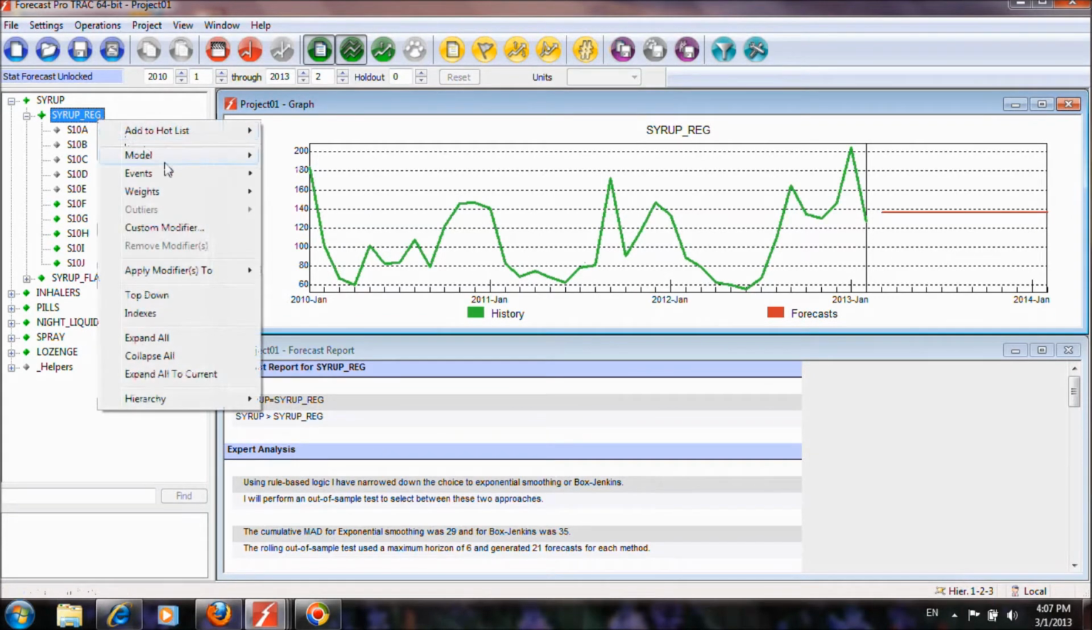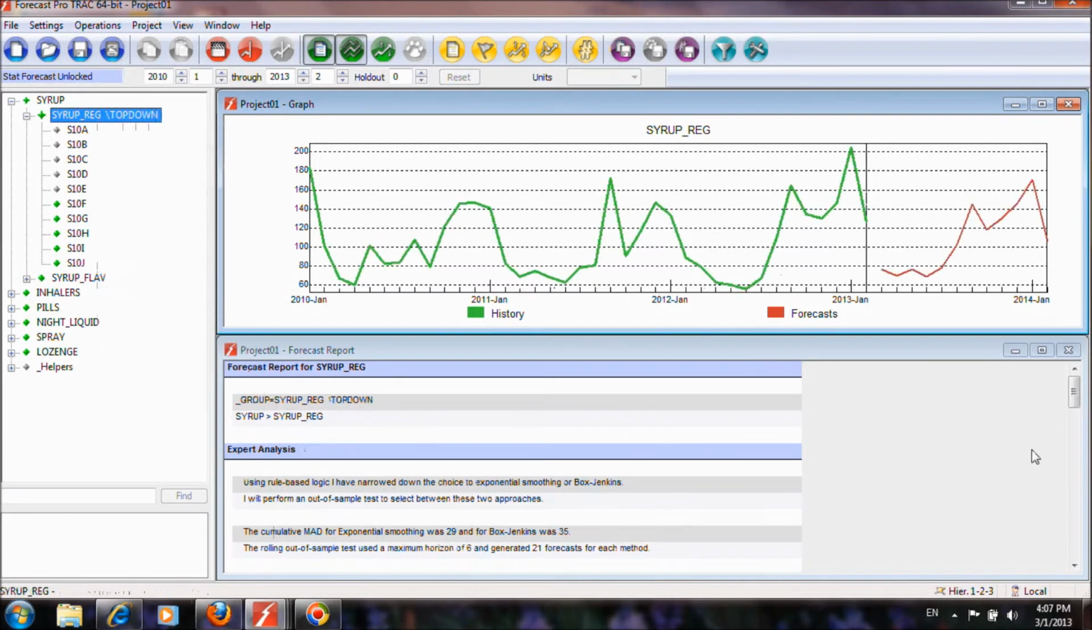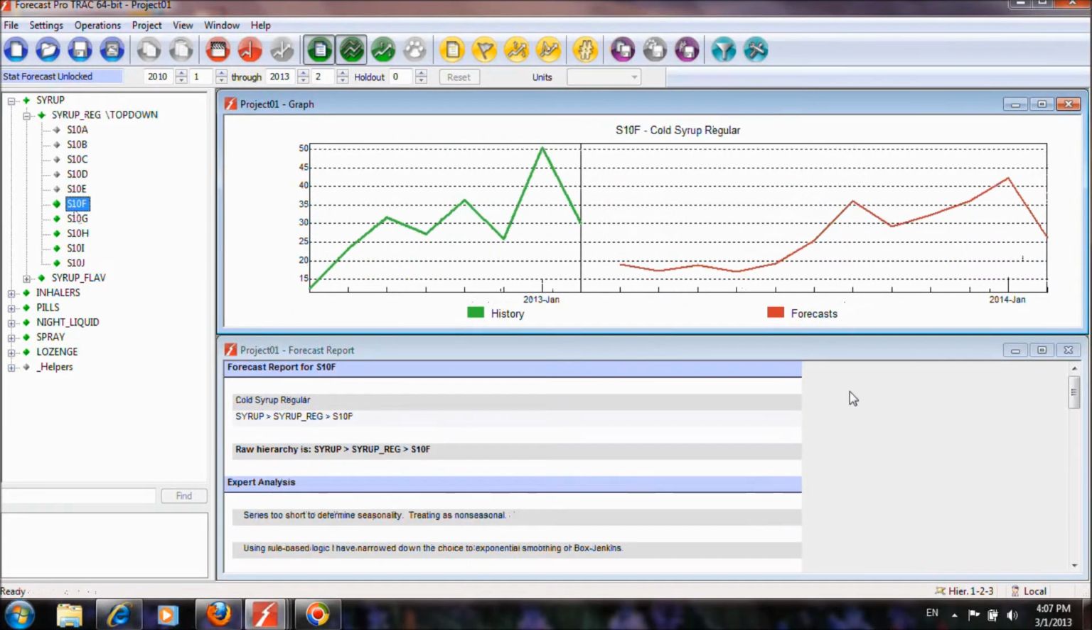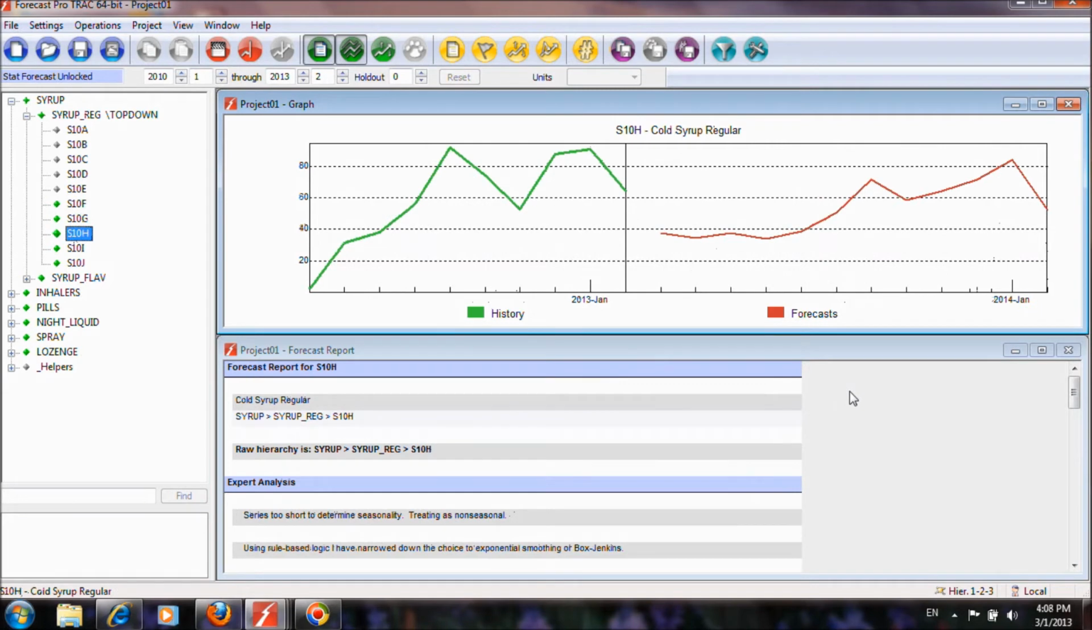And so you'll see if I apply a top-down here, we generate the forecasts to capture the seasonality clearly visible at the top level and push those forecasts down to the items below it, thus leveraging both new and old items' histories in order to forecast new products.